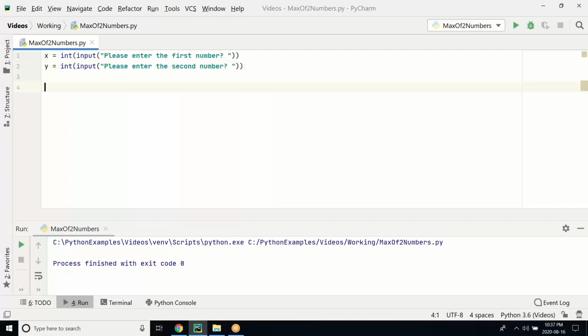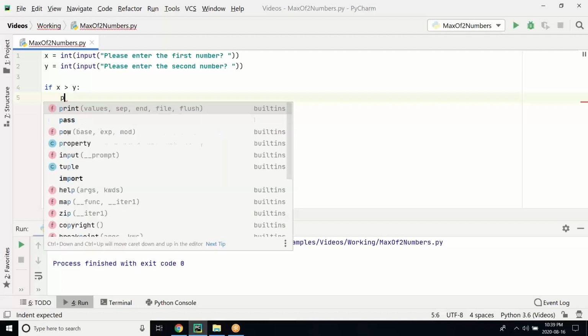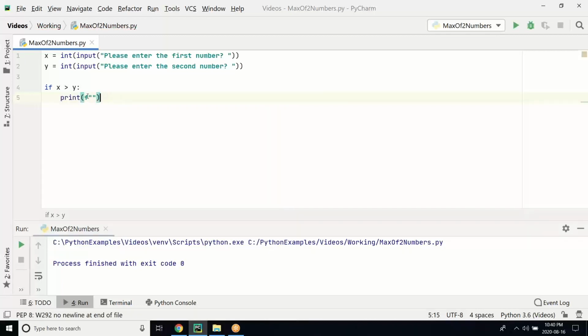Now that we have got both the numbers from the user, we are going to use an if condition and check whether the number x is bigger or y is bigger. In the condition we check if x is greater than y, and then we put a colon, then we say print. If you're not familiar with the format, please look at my other video where we check whether a number is even or odd.